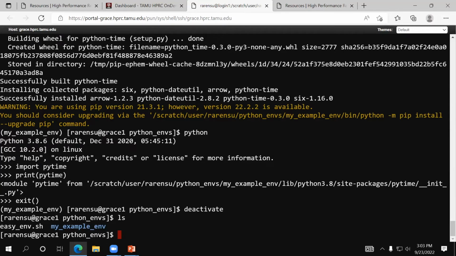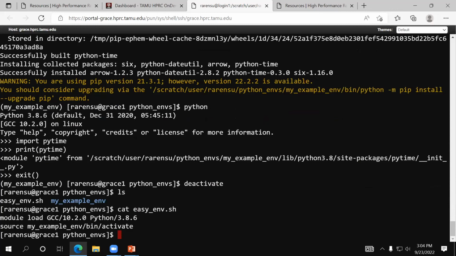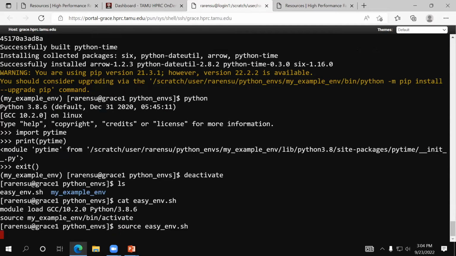Where did they go? Well, I remember I saved a copy of them in the easy end. So the cheat shortcut is if you just source the easy end, it means execute both of those commands for the purpose of modifying the environment variables in my current shell. Got my environment back. So it's a bit easier. I don't have to remember as much syntax. So that's why I do that.